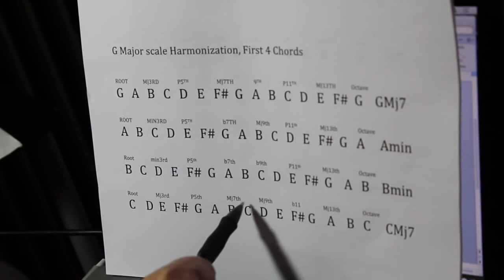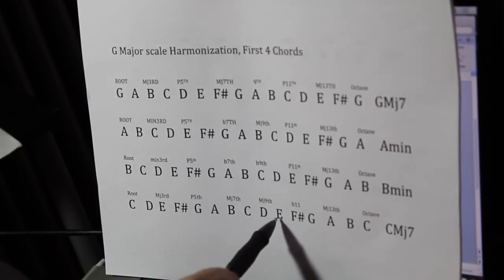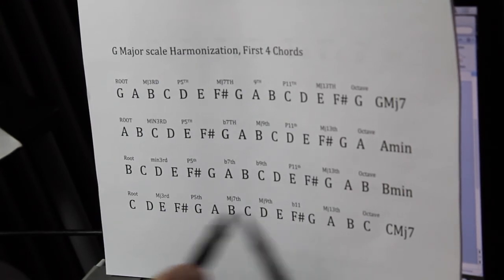Let's go one more. C, D is the 9th, 10th. E is sometimes, that's the 10th step. That's an octave of the G.